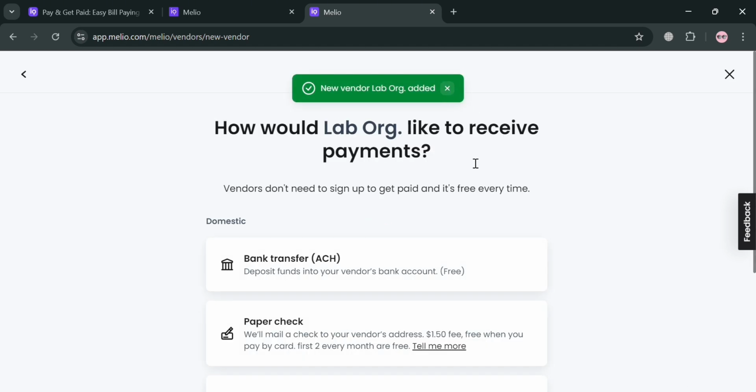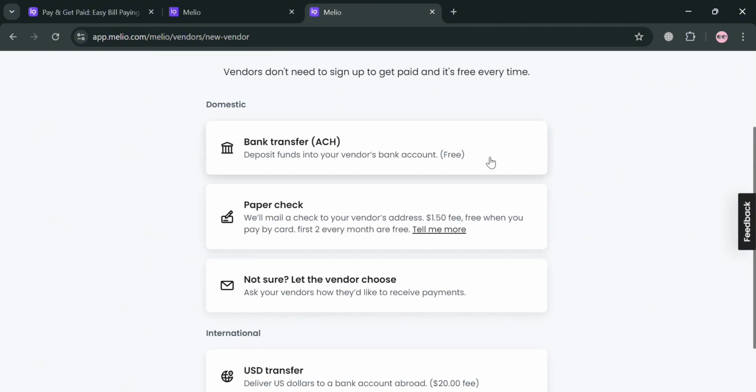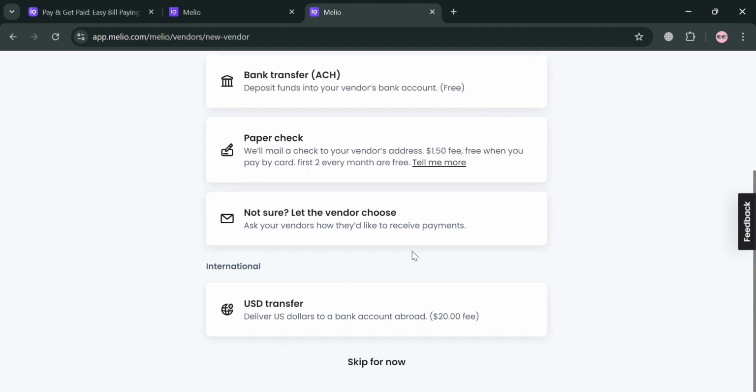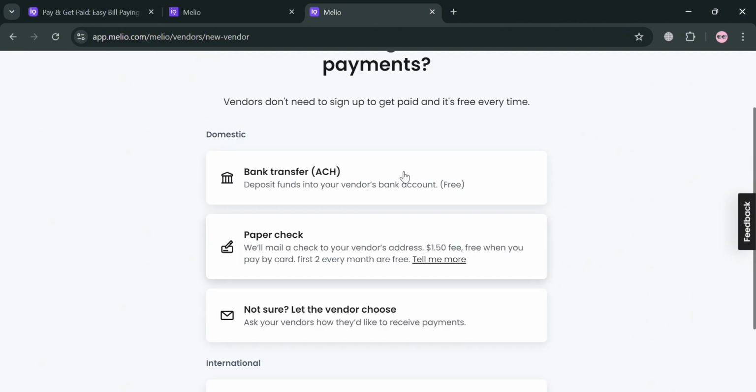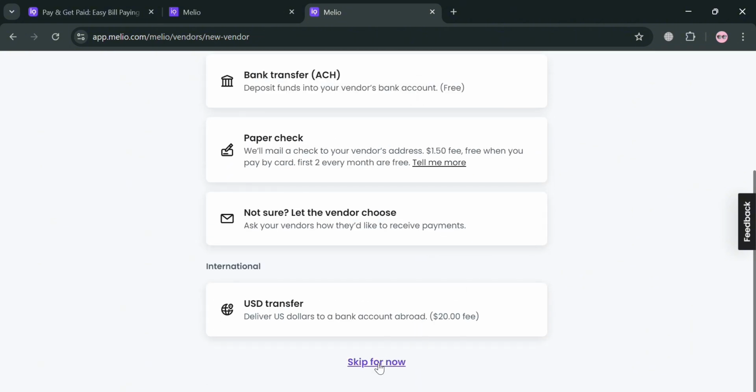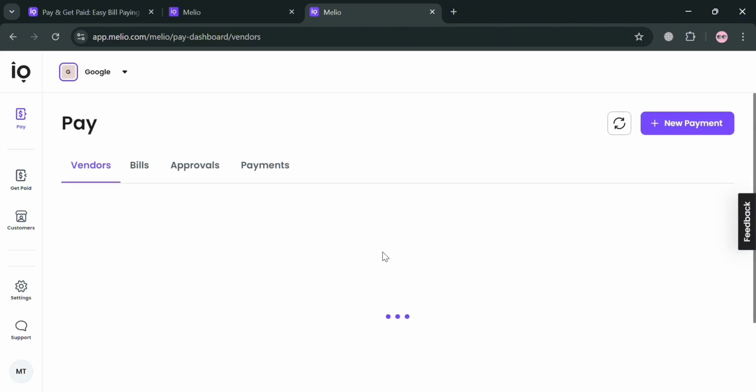After that, it will show you how you would like lab.org to receive payments. You can choose bank transfer or ACH with no charge, while paper check has a $1.50 fee, and for international, which is USD transfer, it has a $20 fee. So you can choose what kind of payment method you prefer, or you could also skip this one.